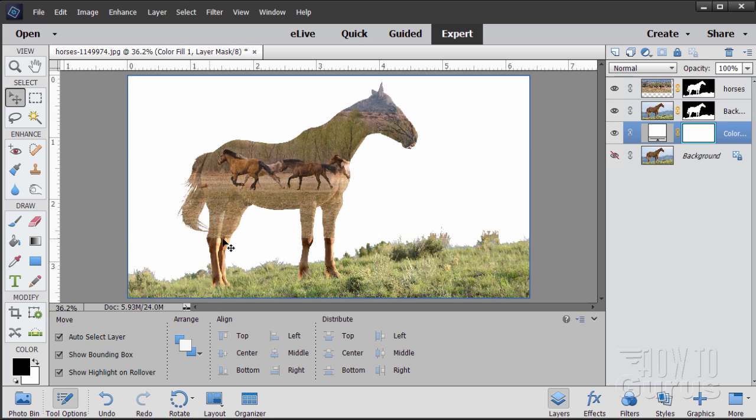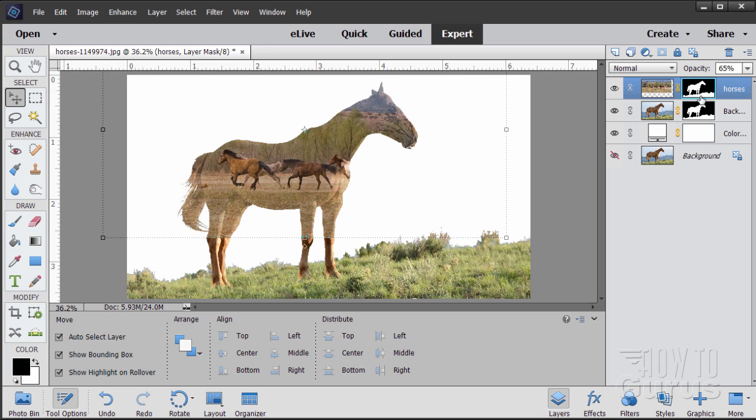There it is. There's a line right down here on the legs, and I don't want to have this in the tail, and I don't want to have this up in the head. I want it just in the body area in here. We can do that by adjusting the layer mask up here. So let's go ahead and fix that.